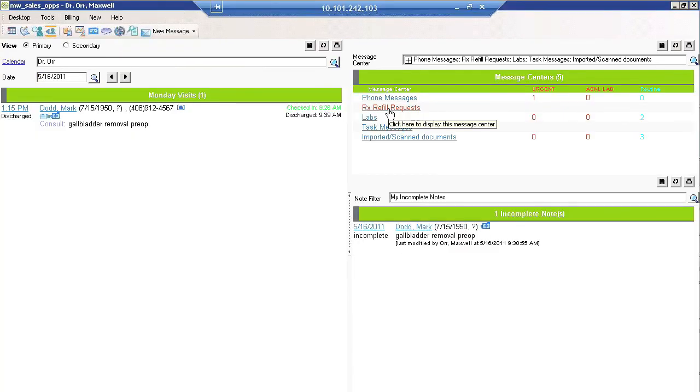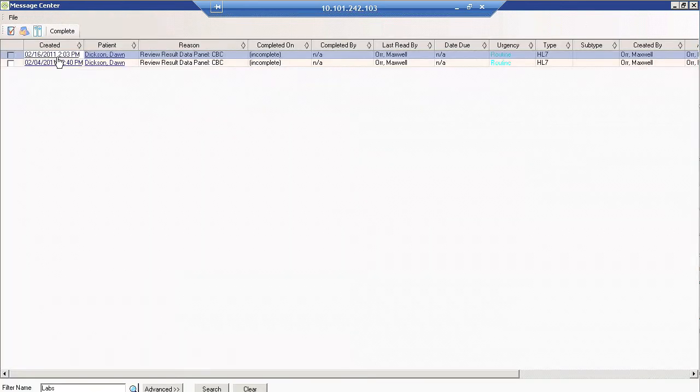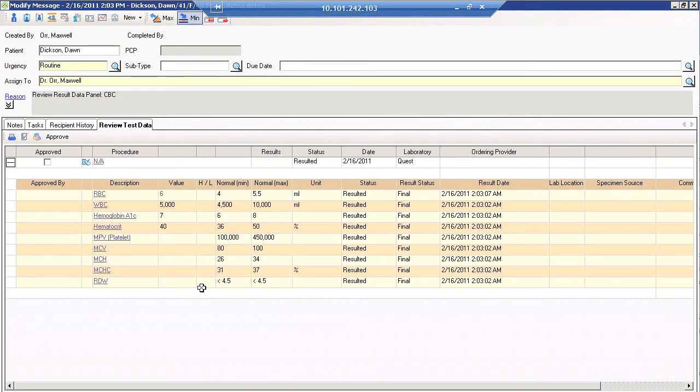Refill requests will come electronically from pharmacies, and you could create internal refill requests by going to New Message and selecting New RX Refill. Lab messages would be coming from HL7 interface. You review by selecting the lab, opening the lab that you would like to review, and very similar to how you review them on paper, you would see them here. You see the appropriate value and then the normal minimum and maximum. Anything in red indicates that it is outside of the norm.